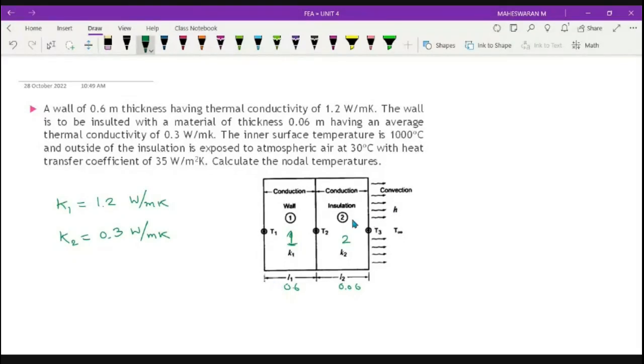Next, you have temperature T1. We convert this into elements. We will consider elements like this. You have two elements. One element has nodal points 1 and 2, and the other, element 2, for this portion, has nodal points 2 and 3.